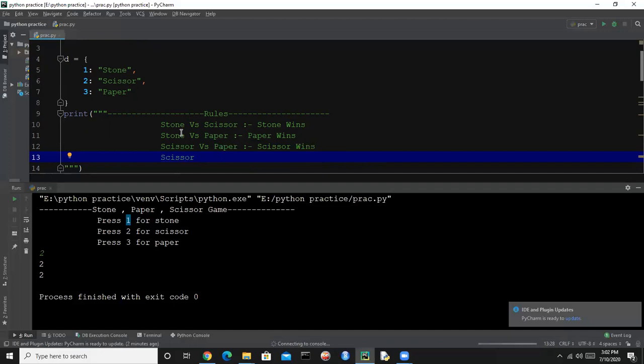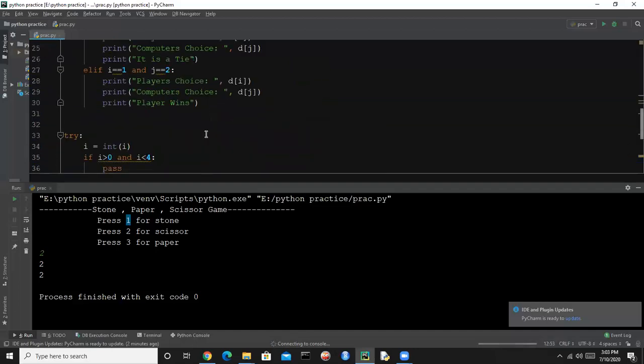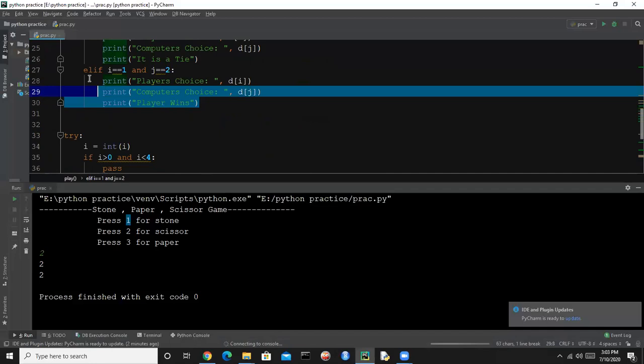Okay, stone versus paper, we have scissor versus paper, and these are the things. If we have anything else, then we will see. So now we have these choices: player's choice, computer's choice, and then player wins. Now copy this and paste this.